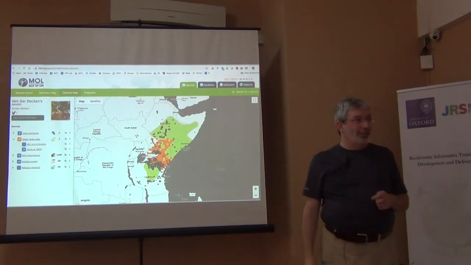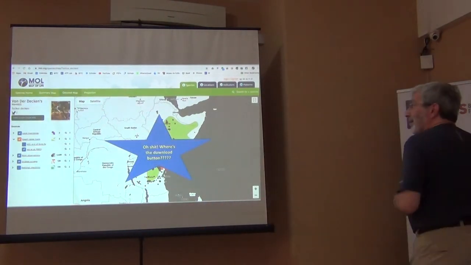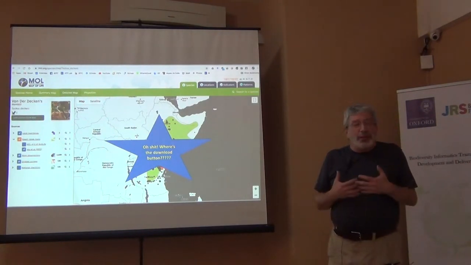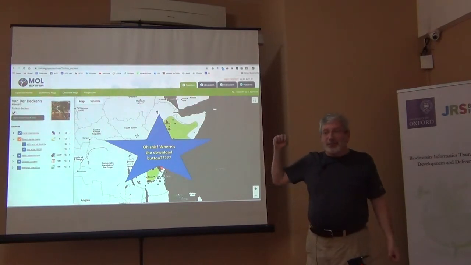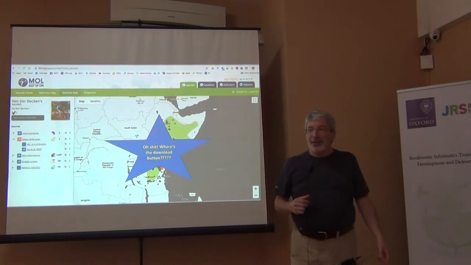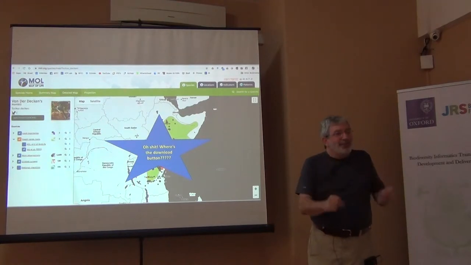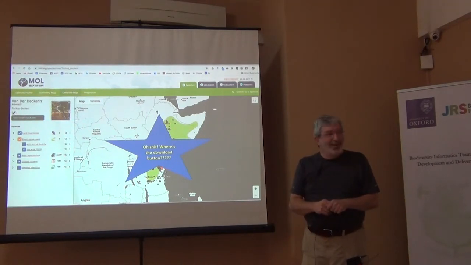What do you not see? Excuse my language, but there's no download button. There never has been. And you say, what the hell? How can the National Science Foundation fund a very expensive project by some really good researchers and you can't get to the information? You just look. You can't even export an image of the stinking map. Really? Can you believe it? It's bullshit. Sorry about my American English, but that's bullshit.